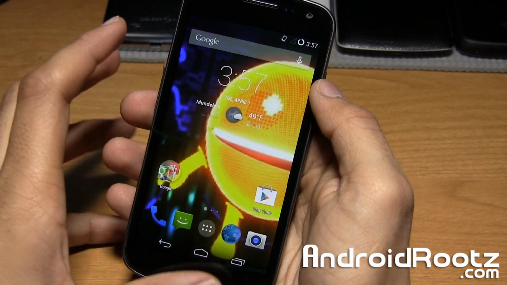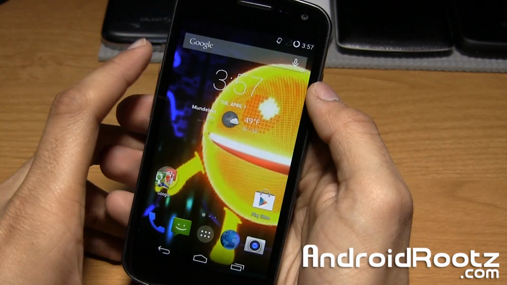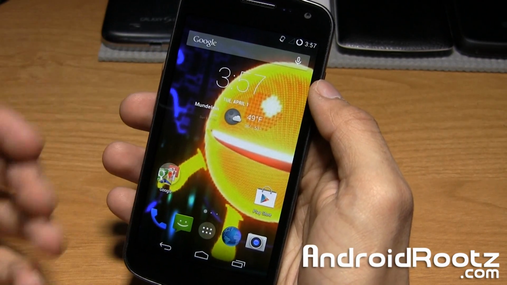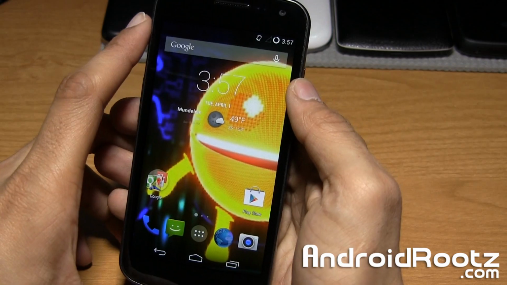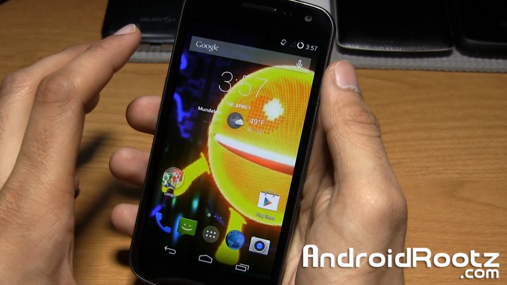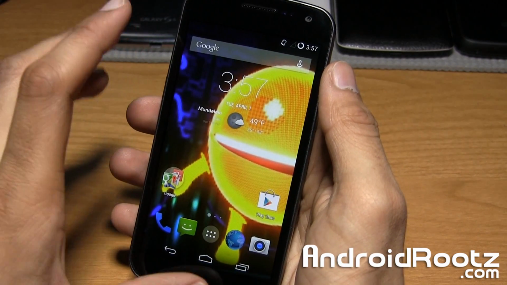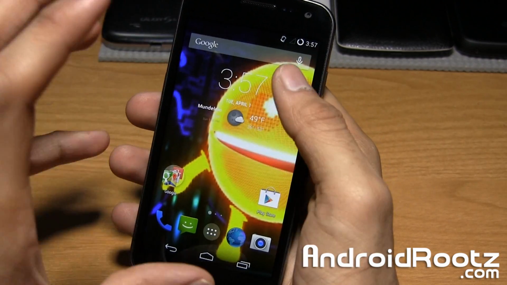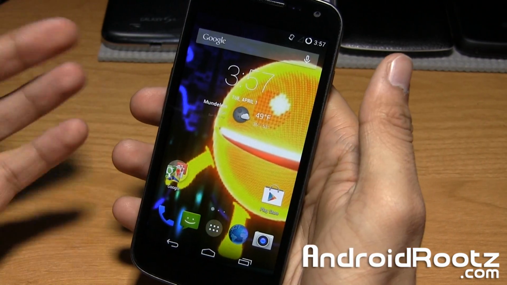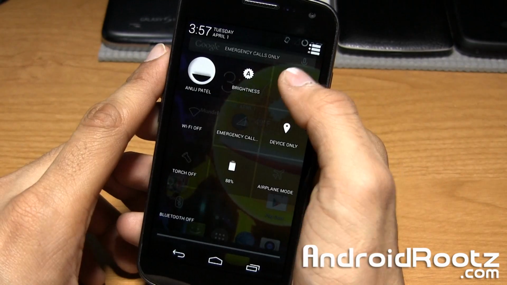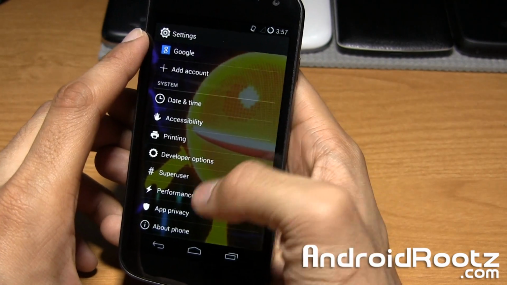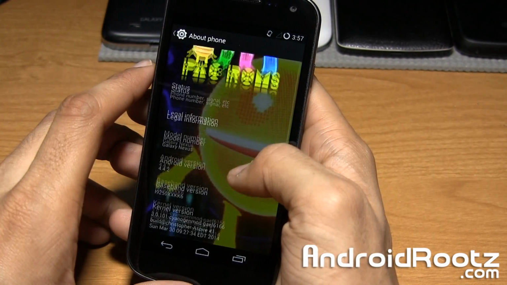We're taking a look at PacMan ROM for the Galaxy Nexus GSM, Verizon, and Sprint. I'll leave links down below. You can go ahead and download this for your very own Galaxy Nexus. But this ROM has so many features that I definitely know I won't be able to touch on a lot of them. I'll touch on all the new ones that I see that I haven't seen in the past and probably you haven't seen either, but I won't be able to mention every single new feature.